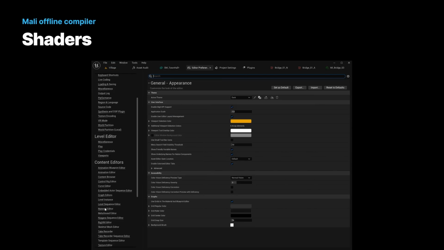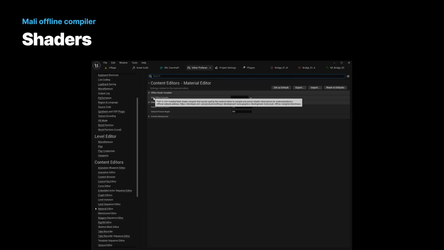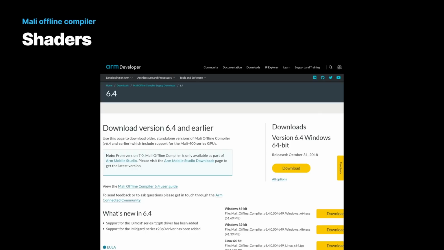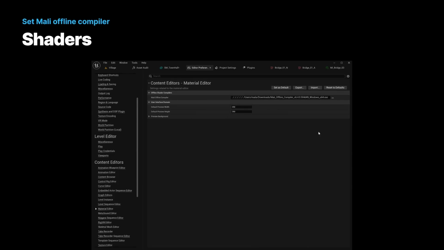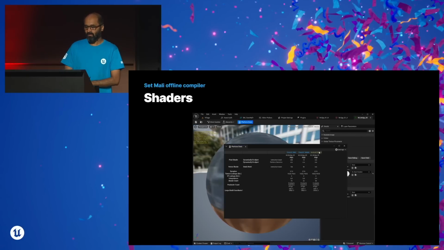And that's because you need to specify where your Mali offline compiler exists. So under Material Editor, under the project's editor settings, there is a Mali offline compiler, and that's empty by default. So then you need to go to the ARM developer website, download the version of Mali that works for your low-end spec, and then go back to your editor preferences. Just point to the exe file, saying, hey, here is my exe file. And now that warning is gone, and now this will give you the right number of shader instructions specific for Android.